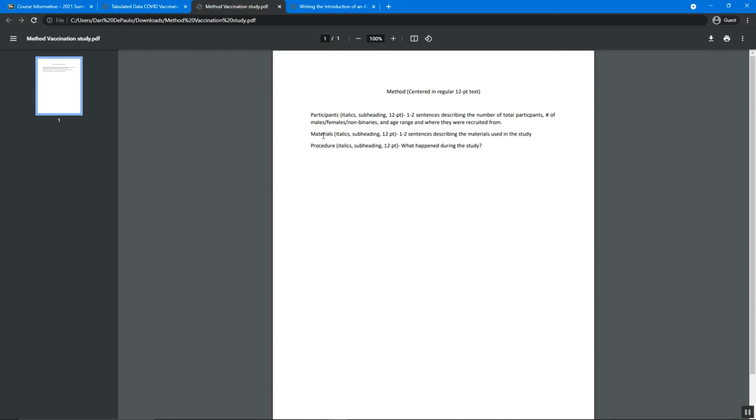Put that word materials in italics. Once again, leave materials on its own line. So put a space and then start right below materials. Should be flush left, right? So these subheadings are always to the left margin, and the word method is obviously centered in the middle of the paper. And so the method is 1 or 2 sentences describing the materials used in the study.